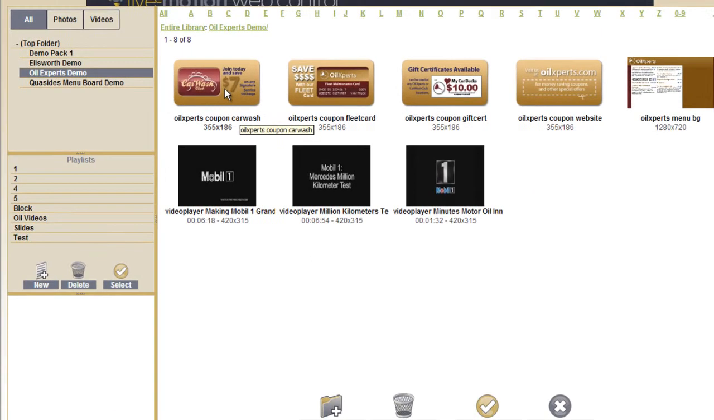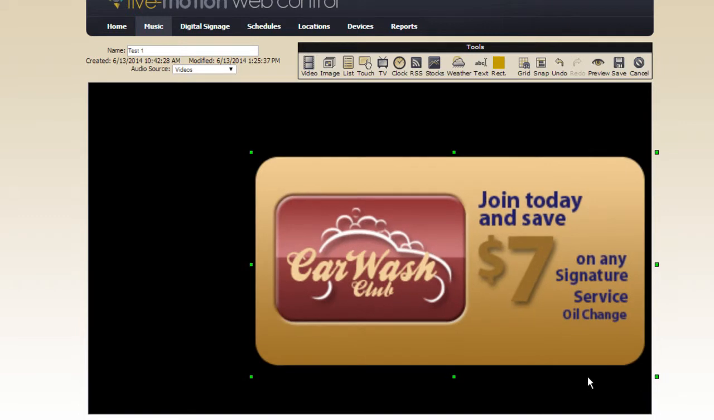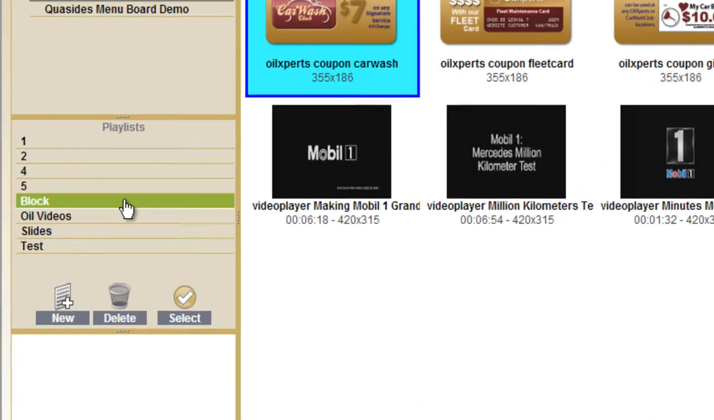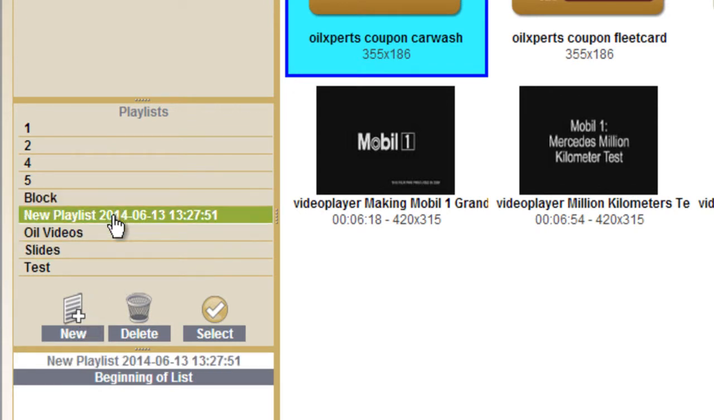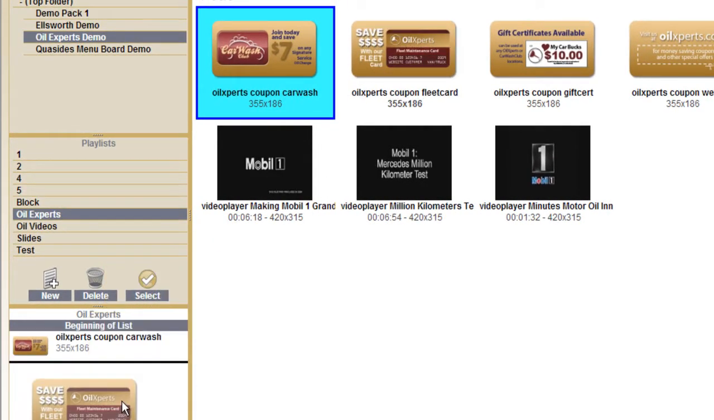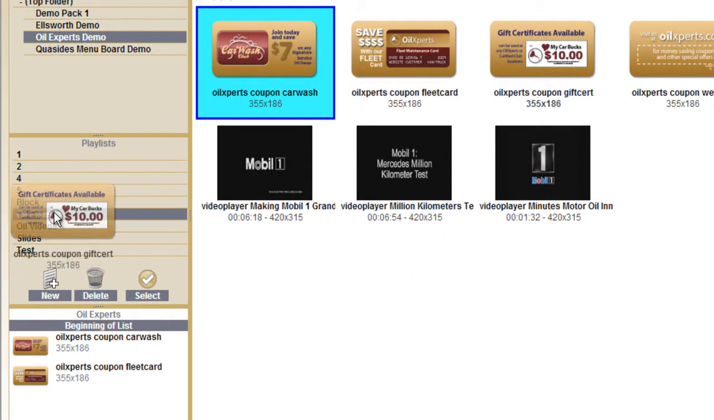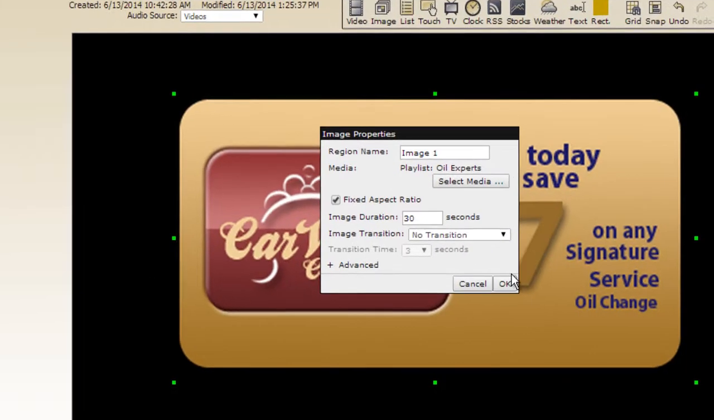Click Select Media and you get your Media Manager, and you can just grab an image, and then you have that image on your stage, just one still image. Or you can build a playlist. Same as we did in the video tutorial, you can add a new playlist. We'll call this one Oil Experts, and then I can grab these images one by one and drag them to the name, and then I click select, and now this is on my stage.